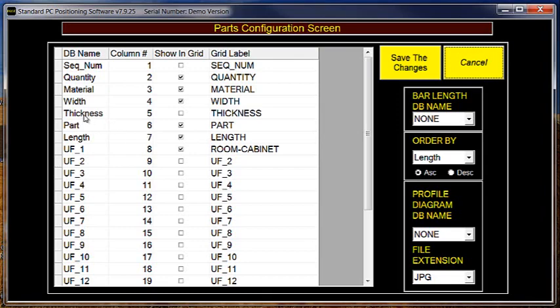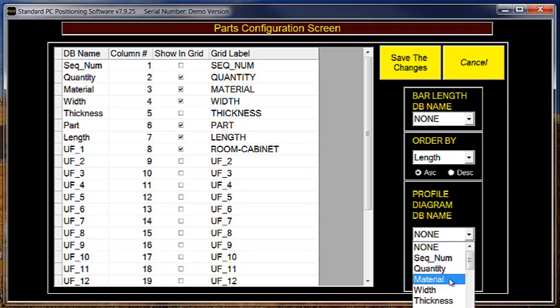This is because what we call material, you may like to call part number, in which case this would say part number instead of material. And you can see user field 1 here is room cabinet. So DB names can be slightly different than the grid label names. So if we wanted to display a picture of the material type, then we would choose this material, and in this case the DB name is the same as the grid label. So I'm going to go over here and choose material, and then the file extension, this is what kind of file you're going to create.